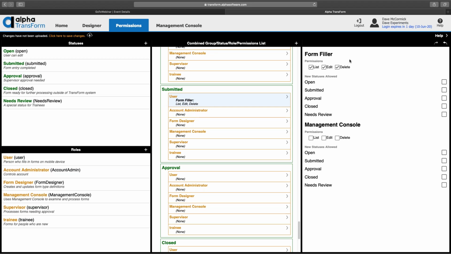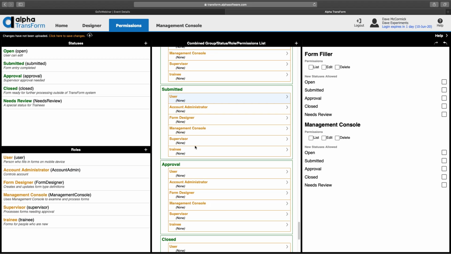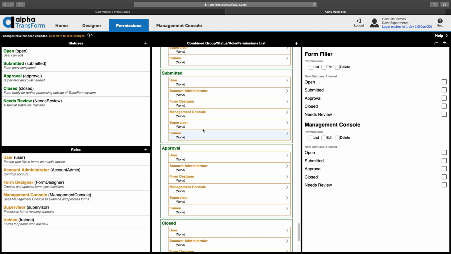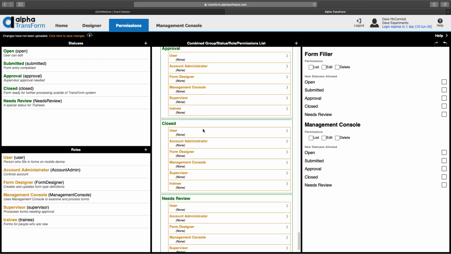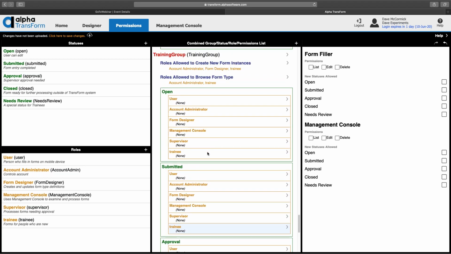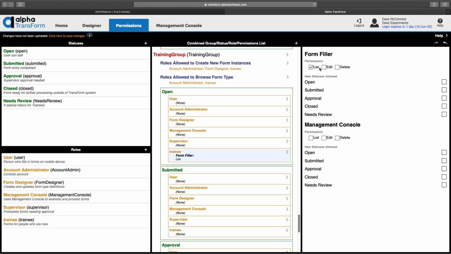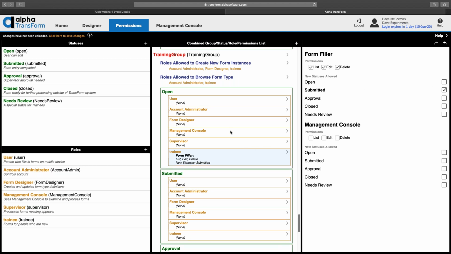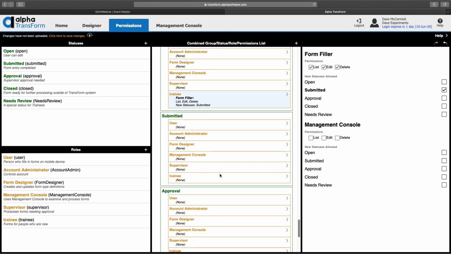Now as a trainee, actually I don't want to do that for a user. I want to go back down here. Sorry, I'm confusing myself. I'm going to go down here to trainee and say if a form has already been submitted, actually let's not let the trainee do anything for a form that's been submitted. Let's say for a form that's just open, like when you first create it, then that trainee should be allowed on the form filler, the mobile app, to list that, edit it, maybe even delete it, and maybe even change its status to submitted. But once it's submitted, we want the trainee to not be able to do anything. So maybe we'll just leave it right here.